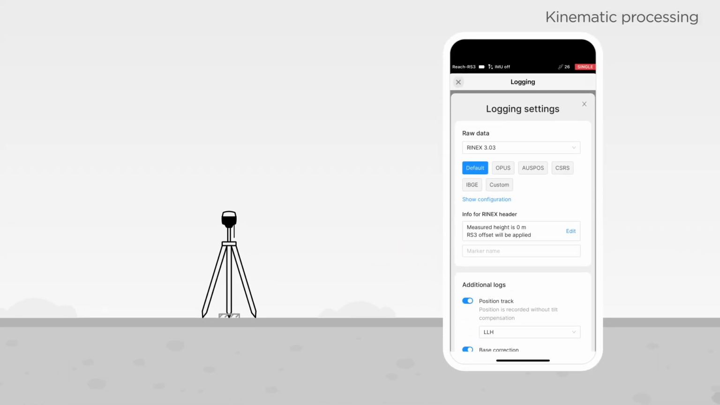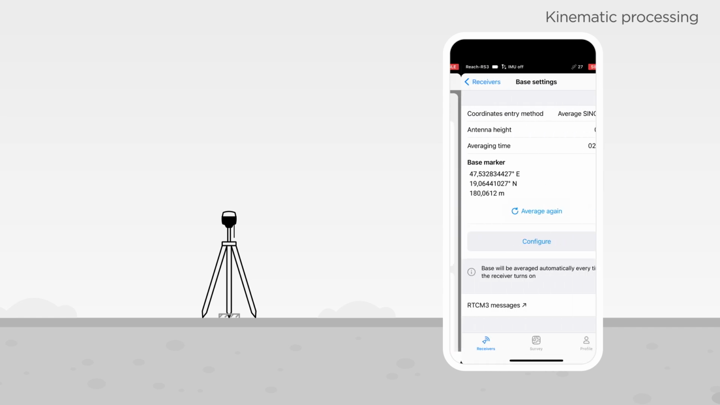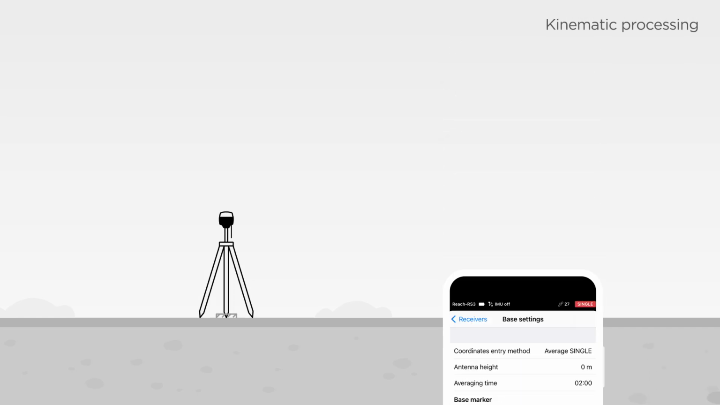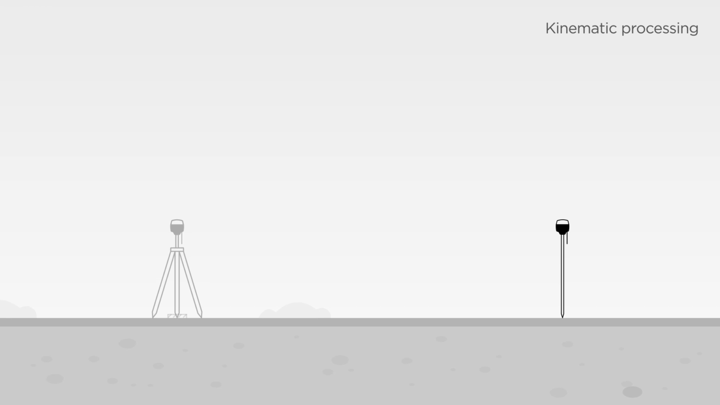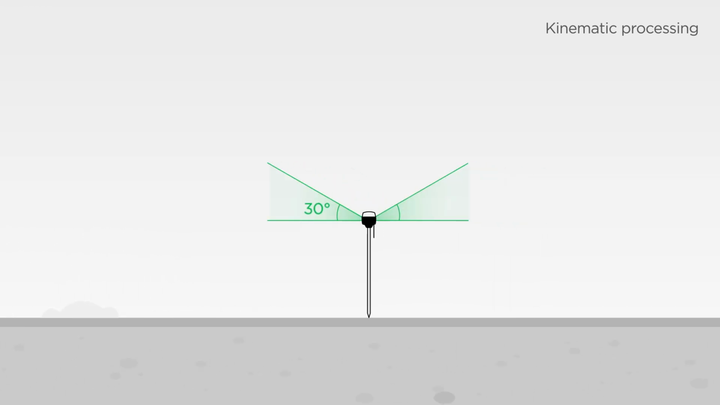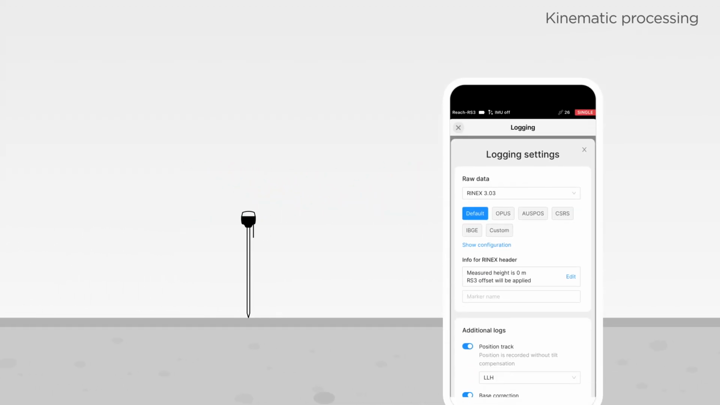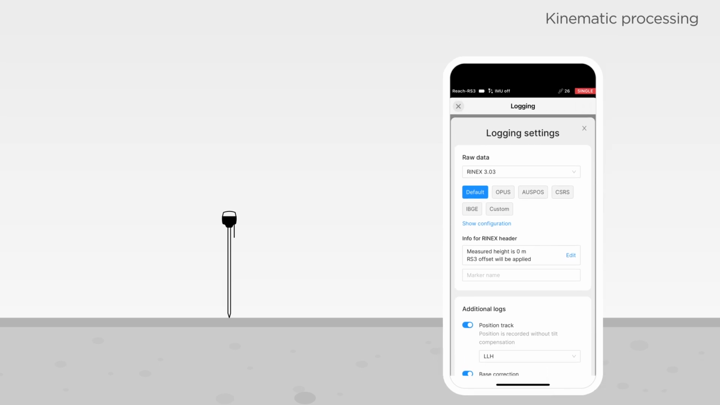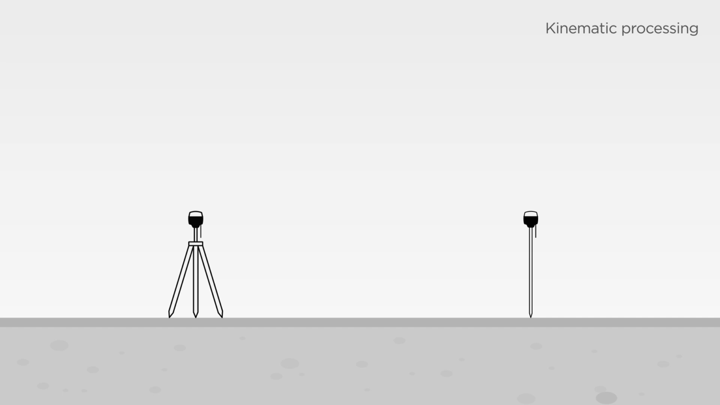After that, configure logging settings and complete the setup by choosing the base's coordinates entry method. Finally, you can proceed with the rover. Provided with a clear sky view, configure the same logging settings you used for the base, and enable log recording on both units.